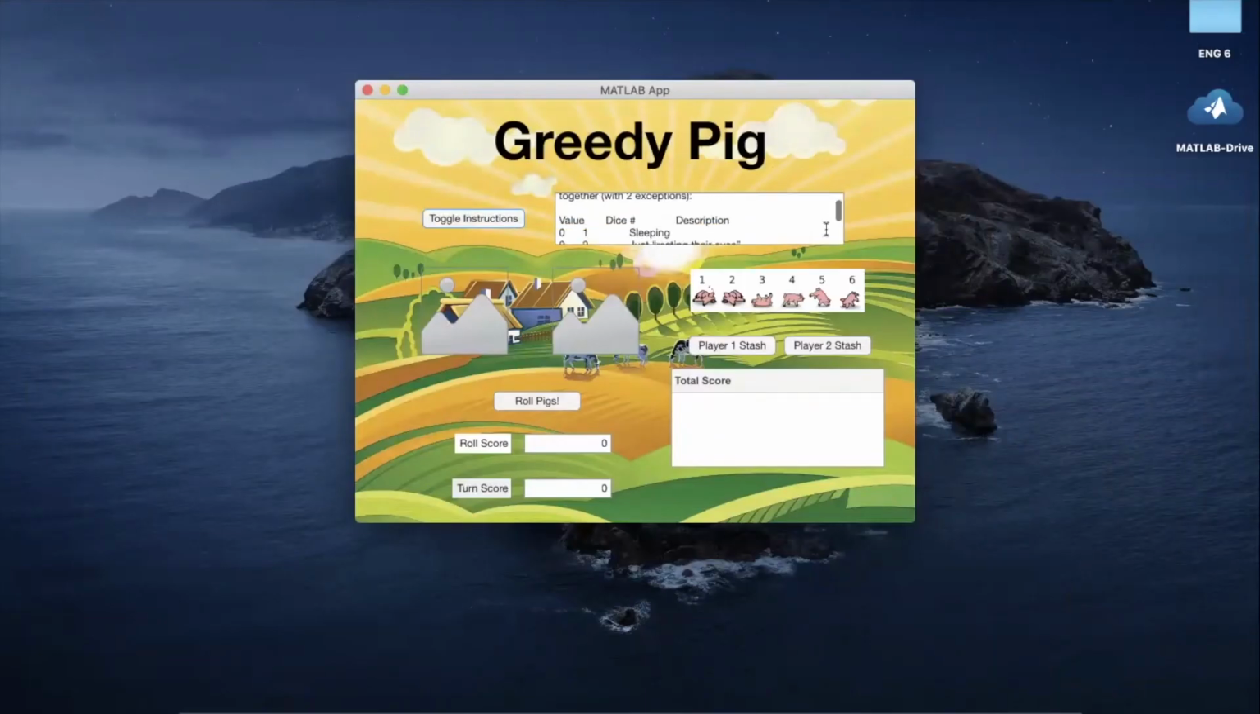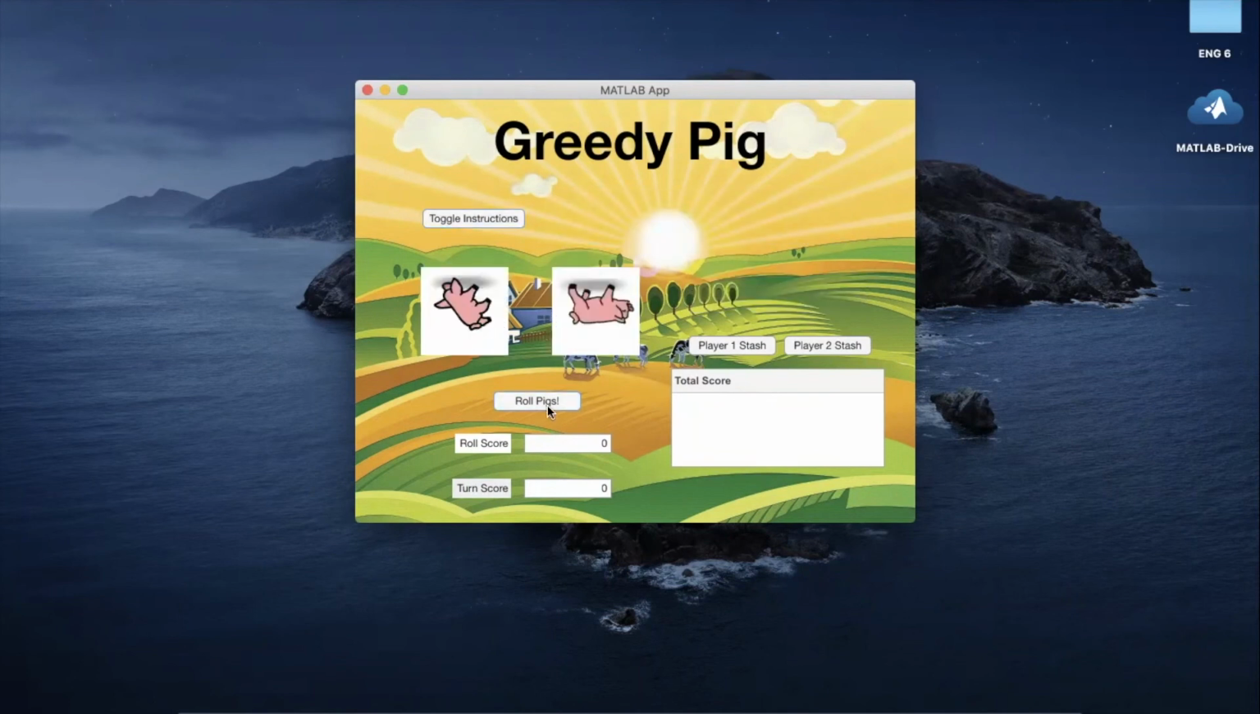And here's some gameplay in 2 times speed for time's sake. We have the instructions toggling on and off, player 1 rolling their pigs and stashing their score, player 2 doing the same, player 1 rolling multiple times and the turn score, adding those up and adding it to the total score, player 2 also rolling multiple times, player 1 rolling 2 1s, which wipes their total score entirely.